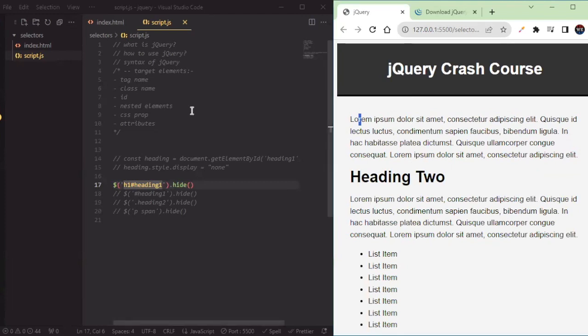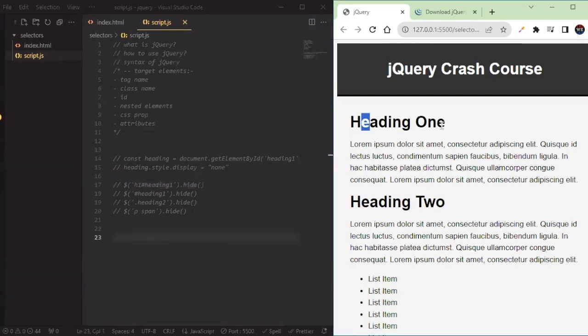So now we learned how we can target an element by tag name, by class name, by ID, by nested element, or we can specify one of the elements. Now we are going to talk a little bit about how to use CSS properties inside jQuery. So let's comment this and return back here. Our heading is returned back. Now I need, for example, to change the color of this heading. So how can we do it?